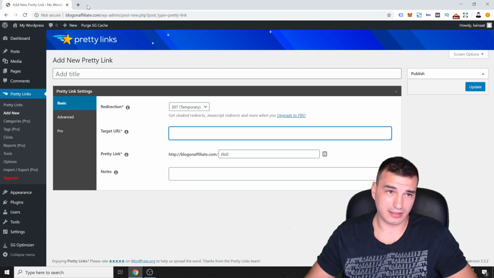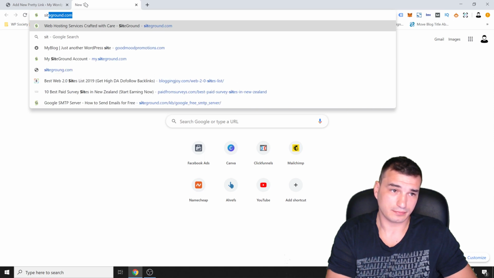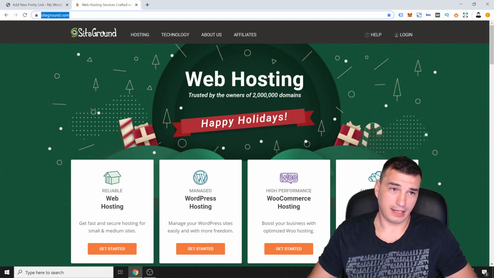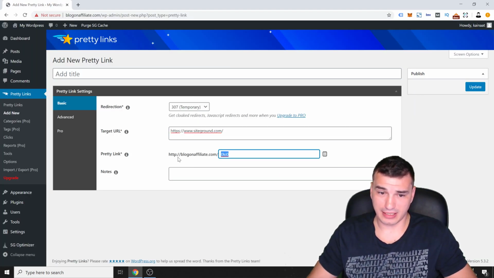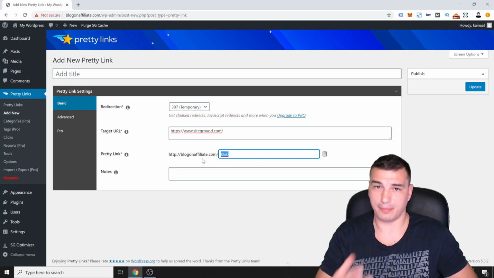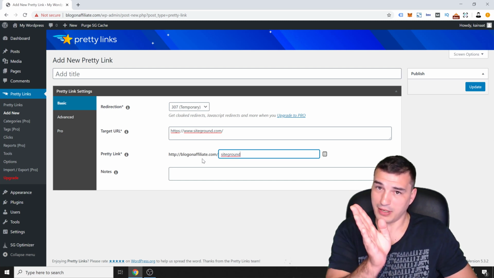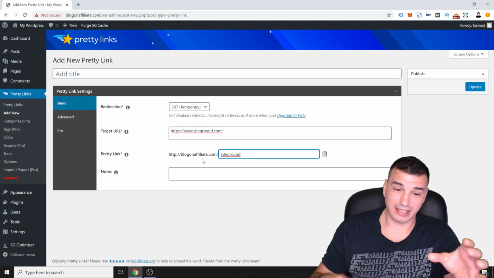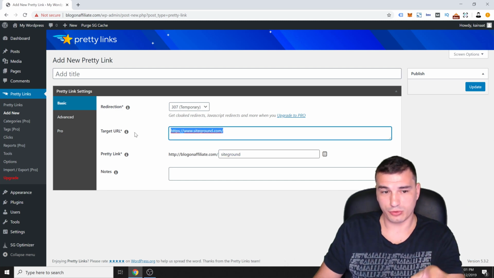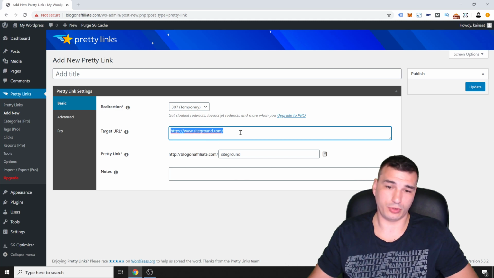Anyway, with the free version, it's quite simple. Target URL, this is the URL, we can put any URL here. I'm just gonna put a SiteGround one. And let's paste this SiteGround URL. And then here in Pretty Link, this is our domain, http://blogonaffiliate.com/. And then here we can create a Pretty Link. So if we call this SiteGround, that means that our domain name /SiteGround will take our visitors into this target URL. Here in the notes, you can add some notes if you want to.